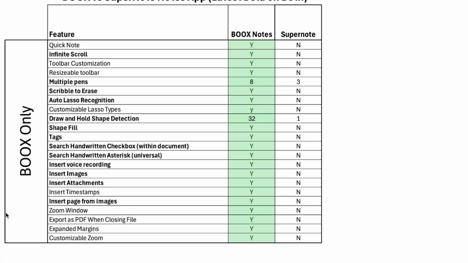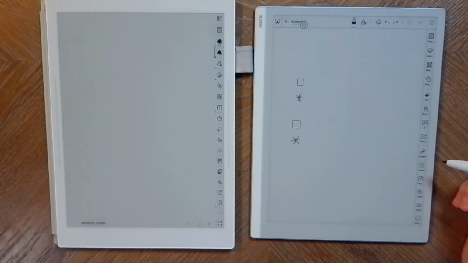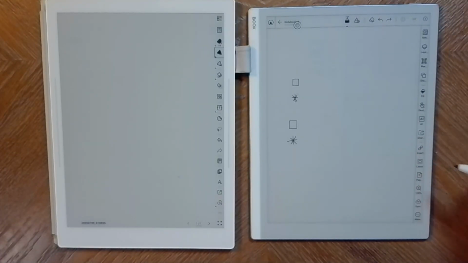So the next few features all have to do with inserting elements into your notes: voice recording, images, attachments, timestamps, pages from images. So I'm going to show you that real quick on Boox. So as you're in your note, you've got the insert icon over here. And so I can click on that.